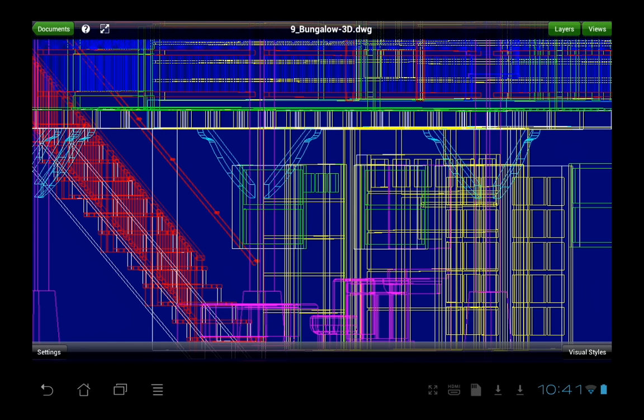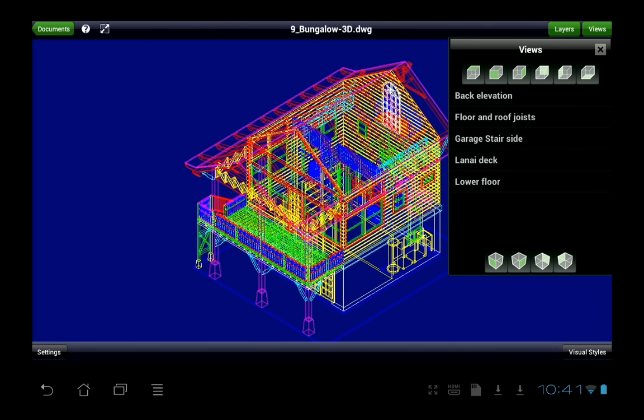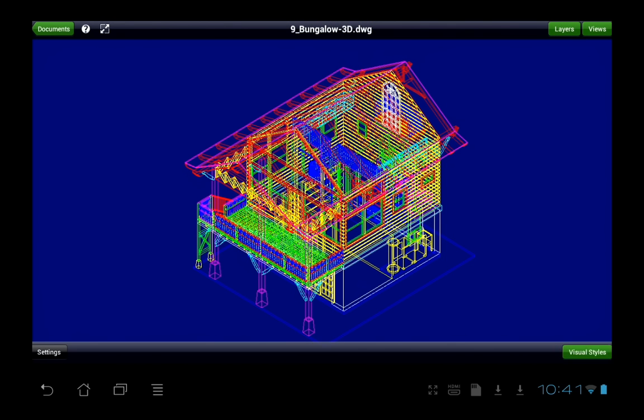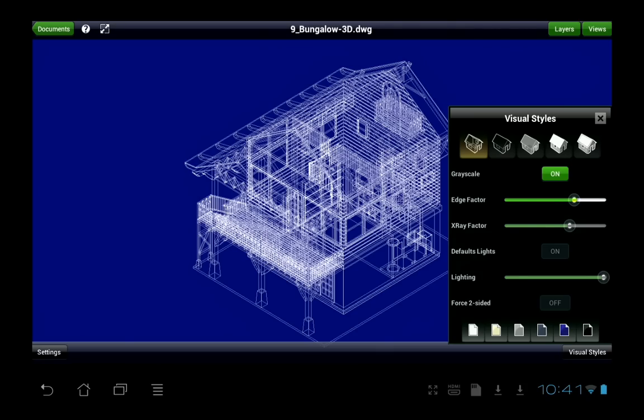Now, in addition to views, we also have visual styles. And so this is just in wireframe right now. And there's all these colors, so I can change to grayscale if I want. That looks a little bit better. I can also change the background color on the bottom of this menu.